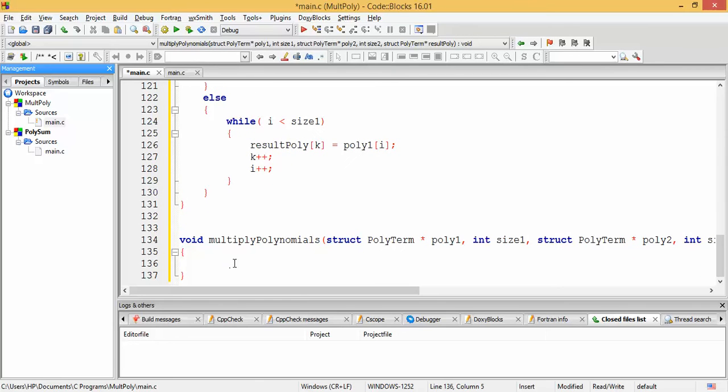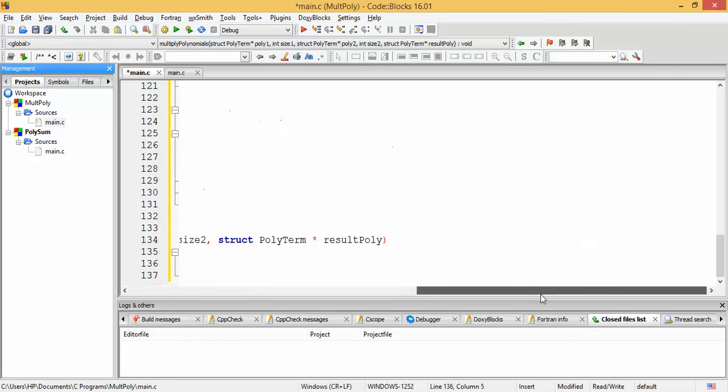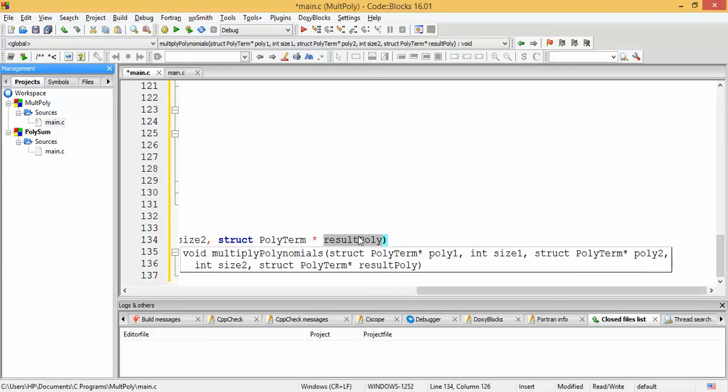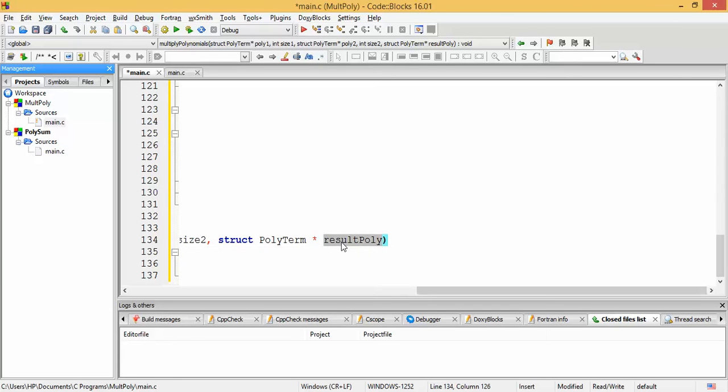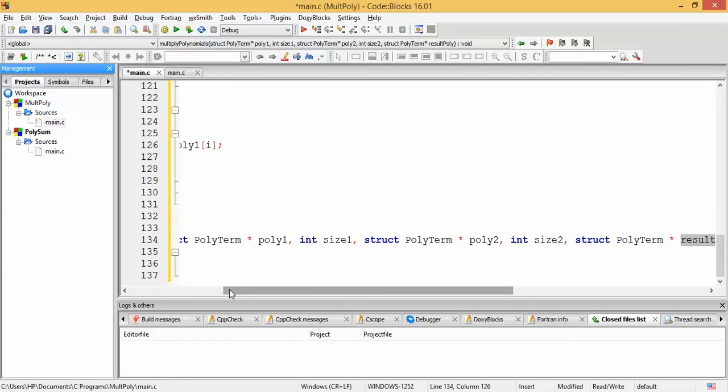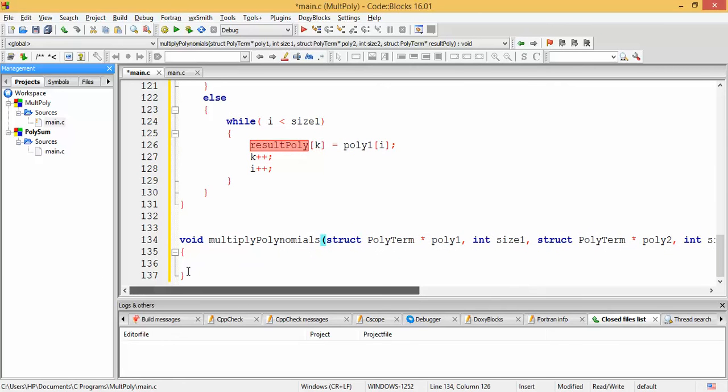Well, we would write the code here. Now one thing you should know is that this result poly would be of size m into n, or size 1 into size 2, and this polynomial we would dynamically create in the main function that we would do later. Now we will have to write a nested loop. For that we would declare two loop variables i and j.